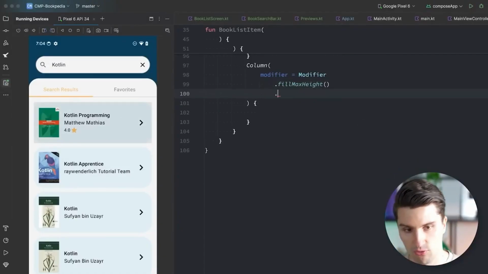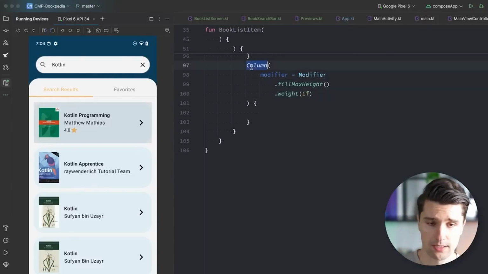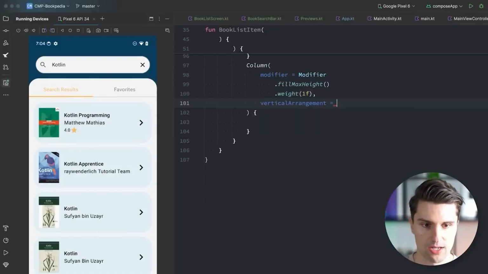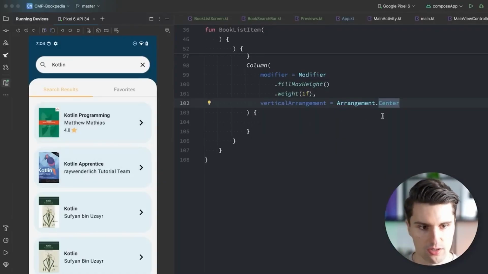And what we want to say is we want to give this column a weight of 1f. What this will do is if only the single element in this outer row has a weight of 1f, it will simply span all the available width that it can get after the other items have already been placed. And what's important is that we set vertical arrangement to arrangement.center, so these texts are just centered vertically here.